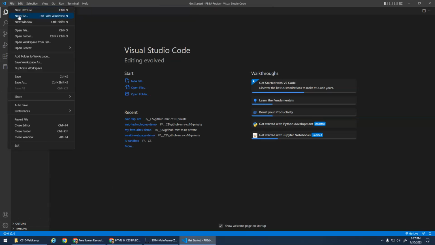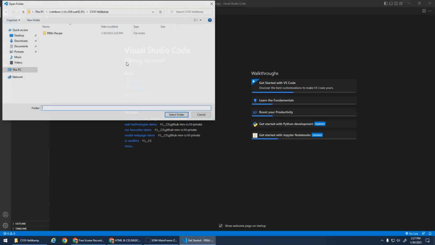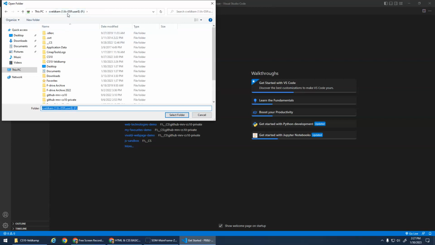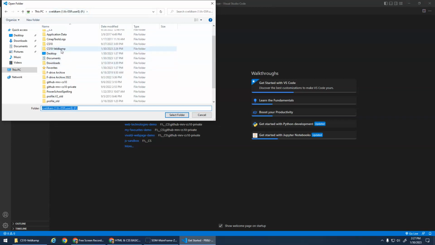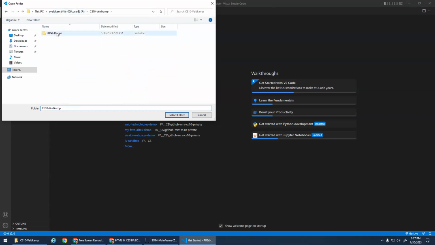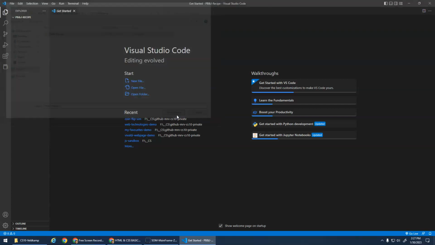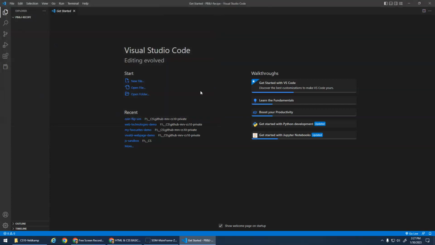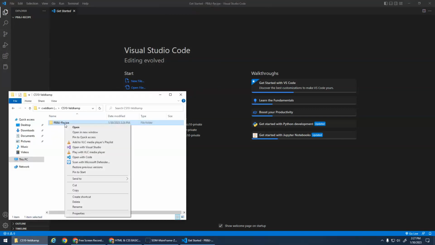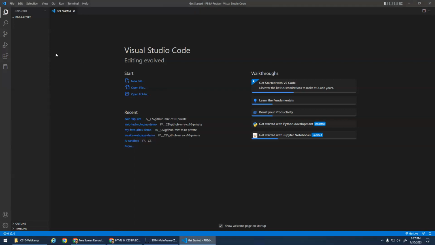You could also go File, Open Folder, and then navigate to your F drive, CS10 Velcamp folder, PBJ recipe, right? Select the folder from there. Ta-da! Anyway, however you want to open it, too many options sometimes. I often do the right-click technique. Right-click, open with code. Okay, and we'll end this video soon, I think, but let's just start by here.